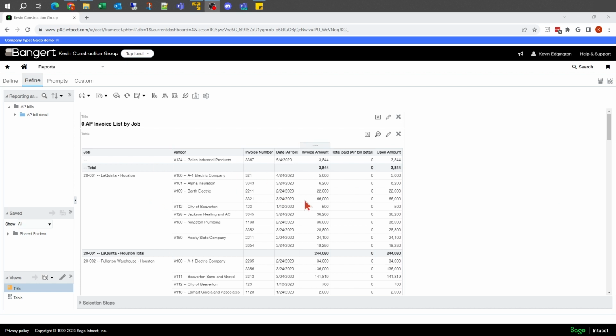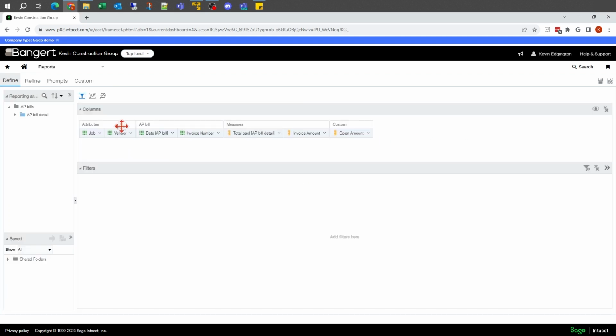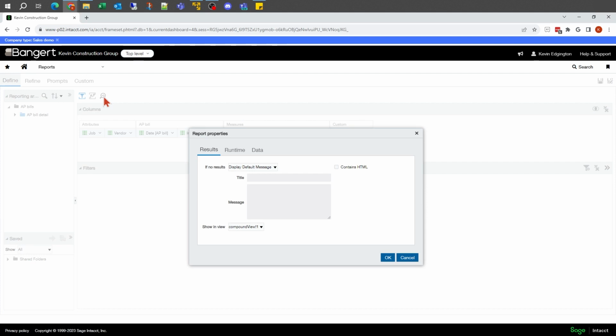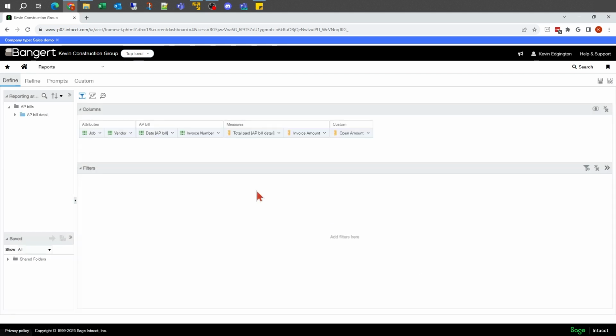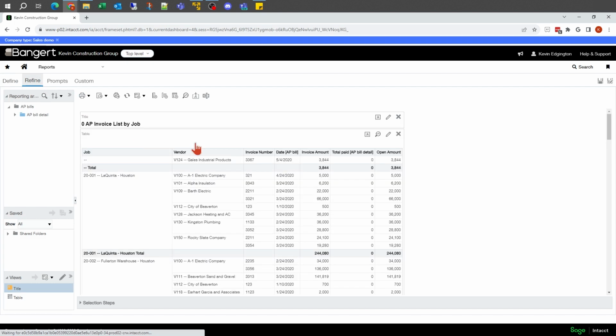We've got the same report we've been working on through this session so far. If I go back to my refine, there's a properties button. Whoops, wrong one. Under refine, there is a properties button because this is associated with this table. So it's actually a table property.